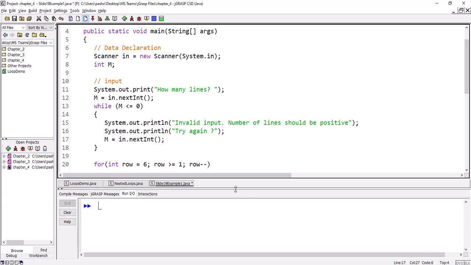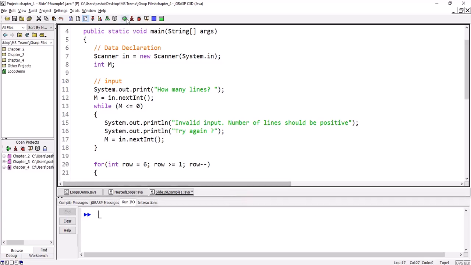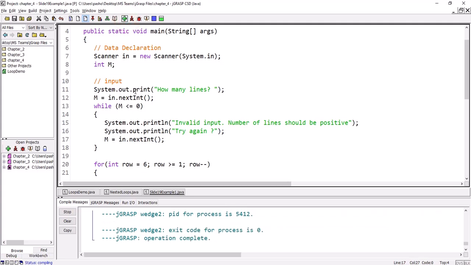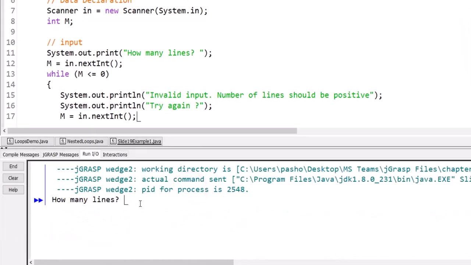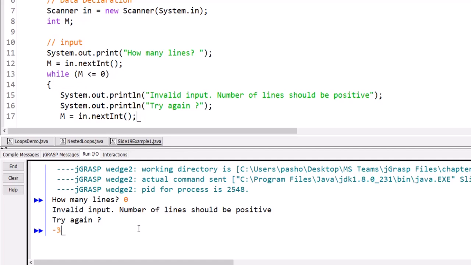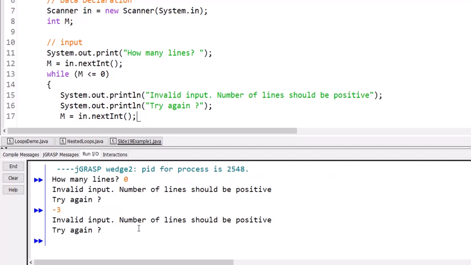We will run now the program and see if it has errors or not. So it has no error. We will run it and see how the program is running. And how many lines? I will give it first 0. So here it says invalid input, number of lines should be positive, try again. And we will give -3. It will tell me also invalid input.